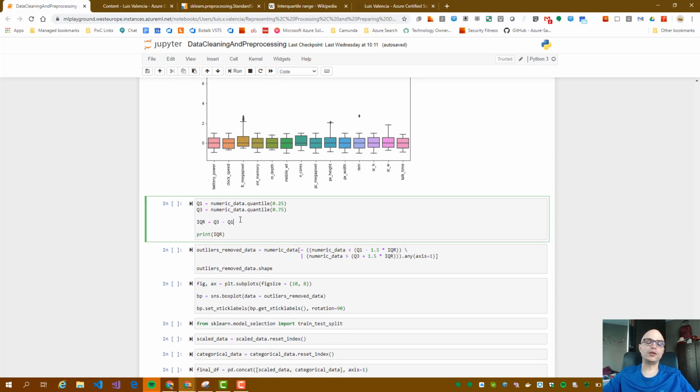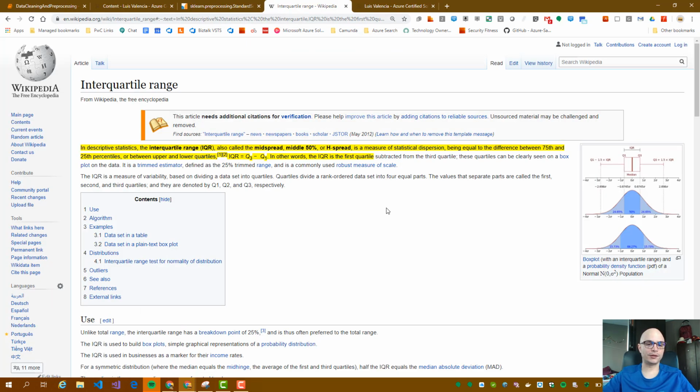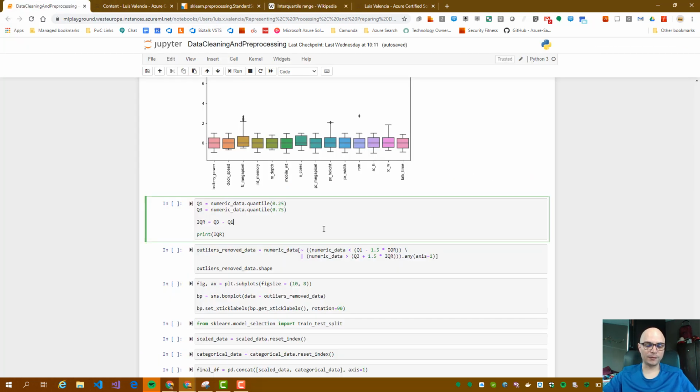Now we need to remove the data that we are not interested in. How do we do it? So we need to calculate the interquartile range. It's also called the mid-spread. It's a measure of statistical dispersion, which is equal to the difference between the 75th percentile and the 25th percentile. Basically, it shows the data points which are in the middle of the data set. Let's say it like that. Okay, does it make sense? Let's see it.